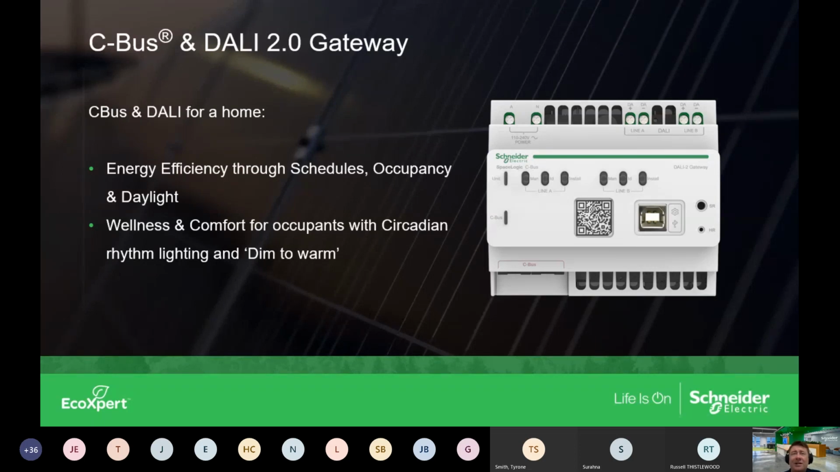Now, I'm not a lighting engineer and I'm not a health specialist, but what we do know is that light and lighting conditions can have a very big impact on our wellness and our sleep patterns. So that might be something you want to research further offline, or I'll try and answer any questions for you if I can. But yeah, CBUS is going to have the ability to control circadian rhythm lighting via our daily gateways. And I think we'll start to see that in homes probably by the end of the year, or if not, early next year.